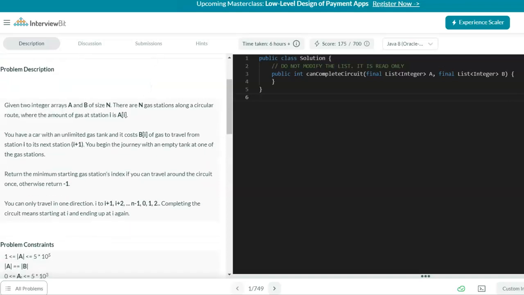Problem description. Given two integer arrays, A and B, of size n, there are n gas stations along a circular route where the amount of gas at station I is AI. You have a car with an unlimited gas tank, and it costs BI of gas to travel from station I to its next station, I plus 1. You begin the journey with an empty tank at one of the gas stations.